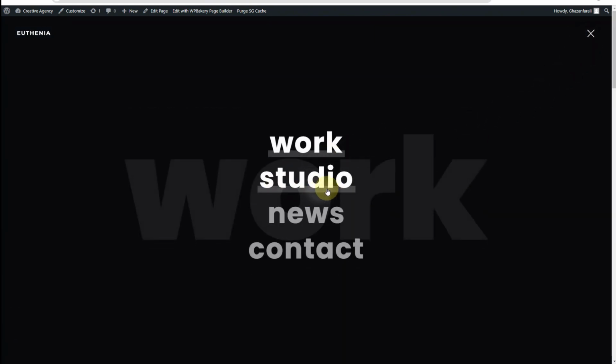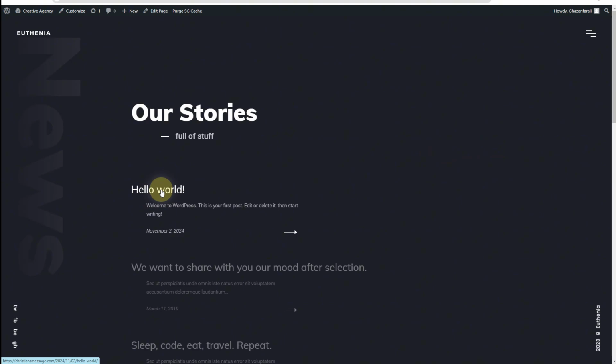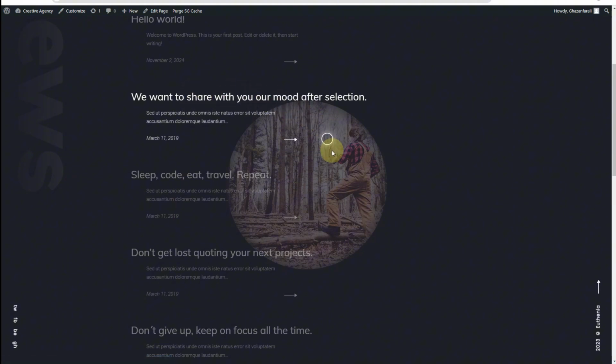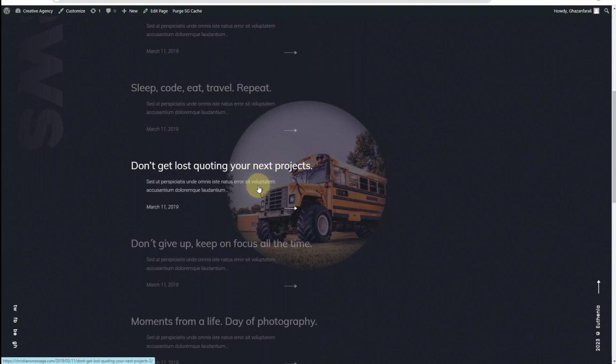After that, we also have the studio page, the news page, and the contact page. So the news page right here is basically the blog page on your website that you can use to create different kinds of blog posts on your website. There you can see, first of all, we have this Hello World, and then we have these different blog posts, and as I hover over, it basically displays the featured image of the respective blog post.